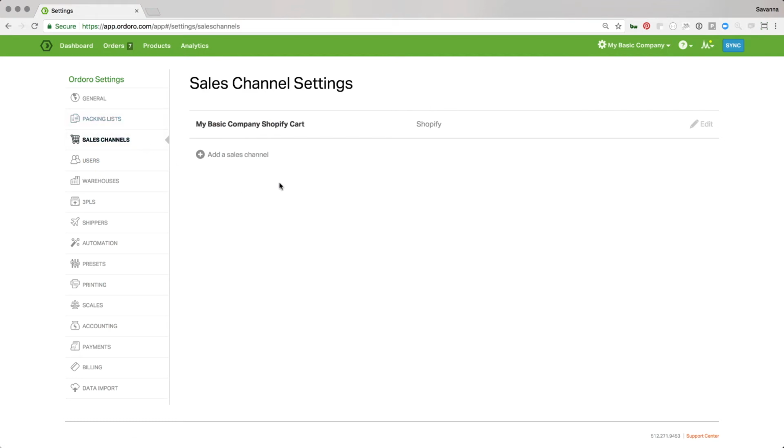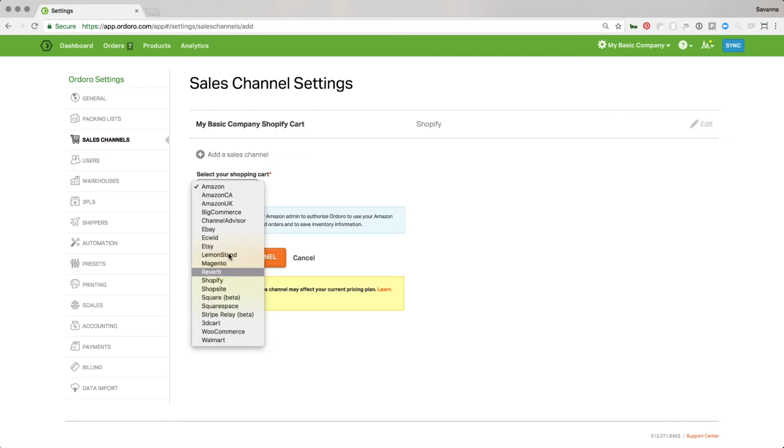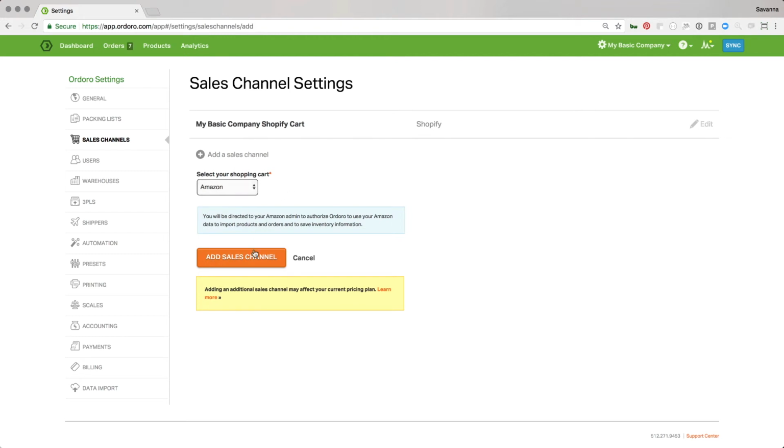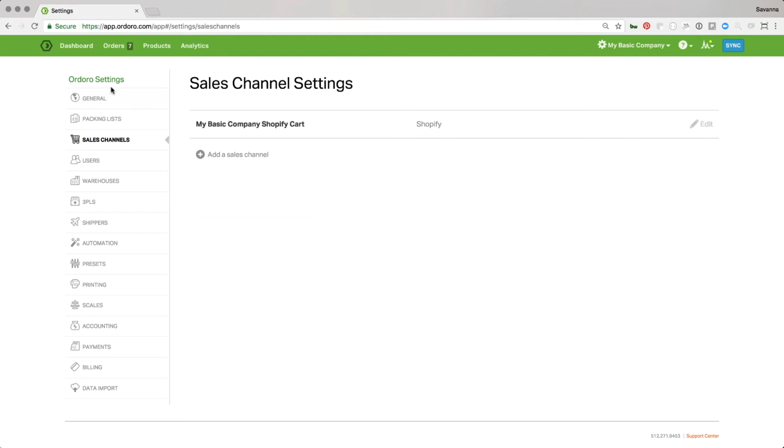Sales channels, if you have more than the one sales channel that you connected initially, you can add more sales channels here and get those to start syncing.